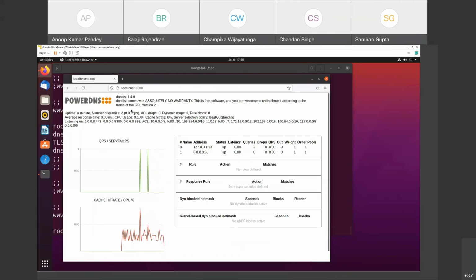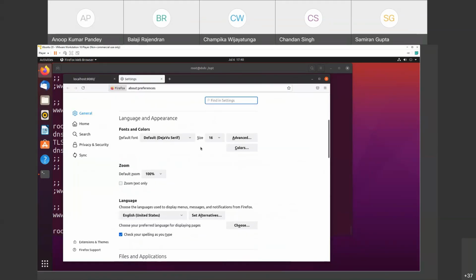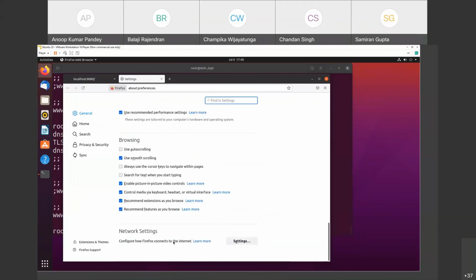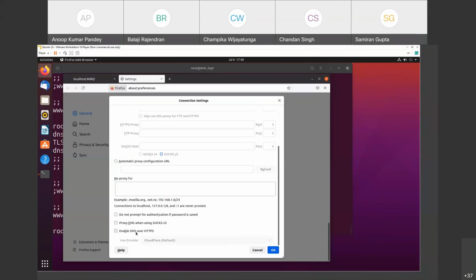Okay. Now, that was the DNS server configuration for DoH and DoT. The next part is how we can configure the client. Suppose this is my client, where client means the Firefox browser, and I want to configure DoH. I will go to settings, and at the bottom there are network settings. Click on settings, and at the bottom there is the option to enable DNS over HTTPS. So I will click on this.